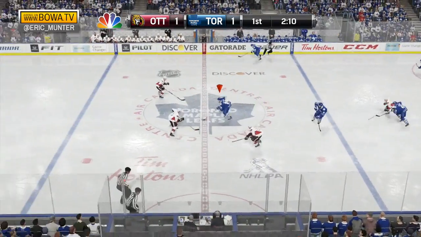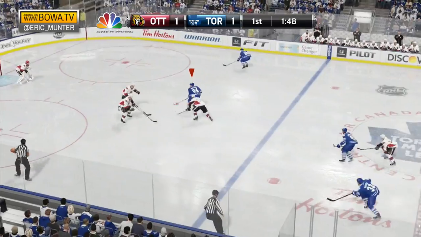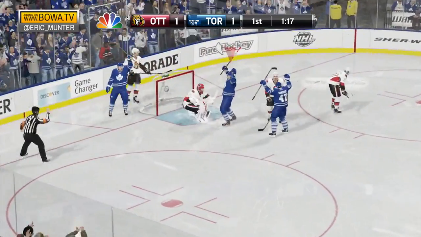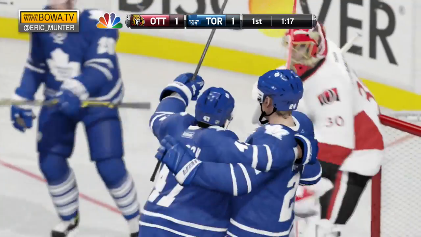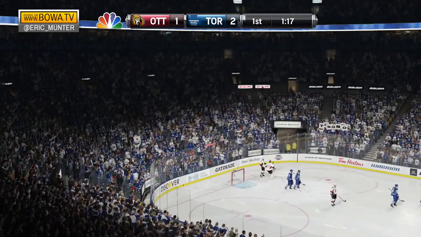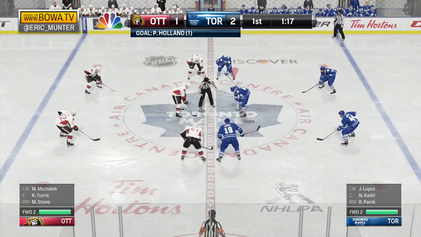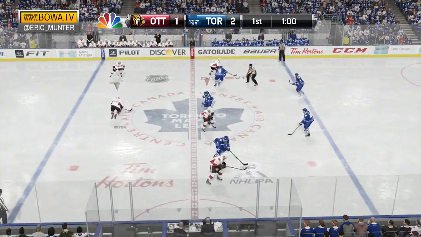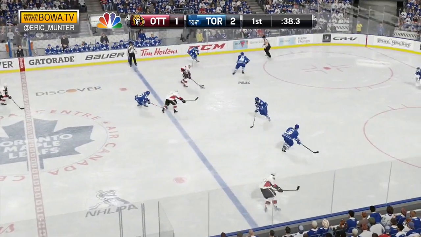Here's Eriksson ahead to Holland. Peter Holland makes a move, plays it over to David Booth. Booth out in front, they score! Holland! Peter Holland from David Booth and Eriksson. And Toronto, with 2 straight goals, leads it 2-1.